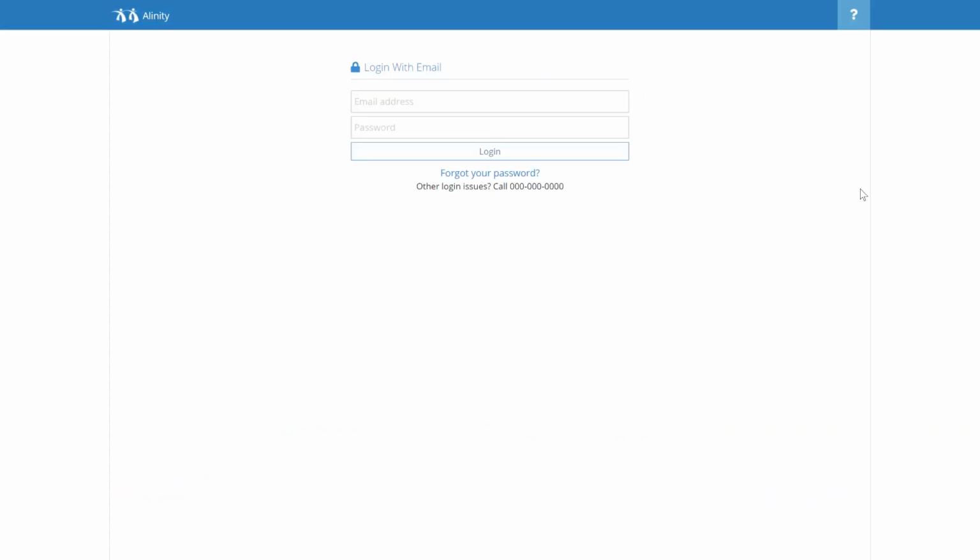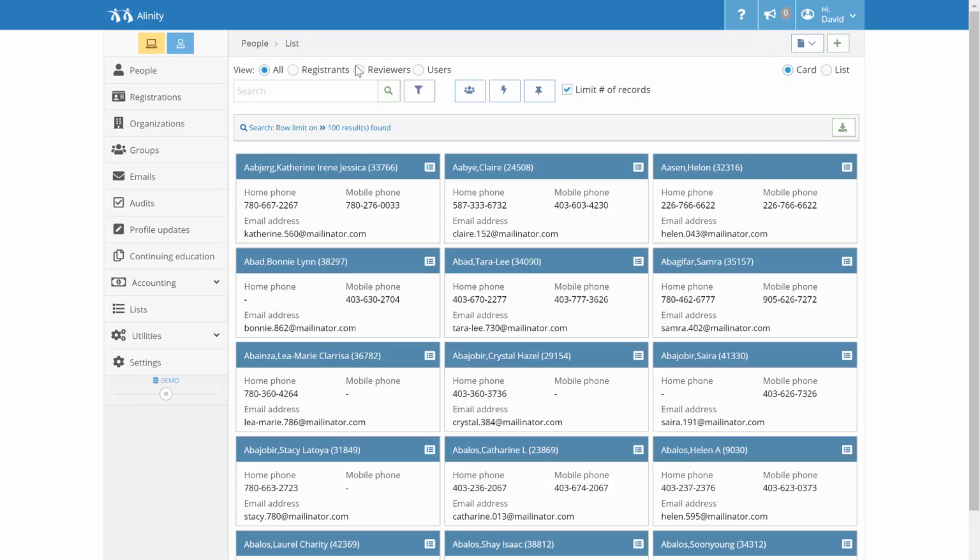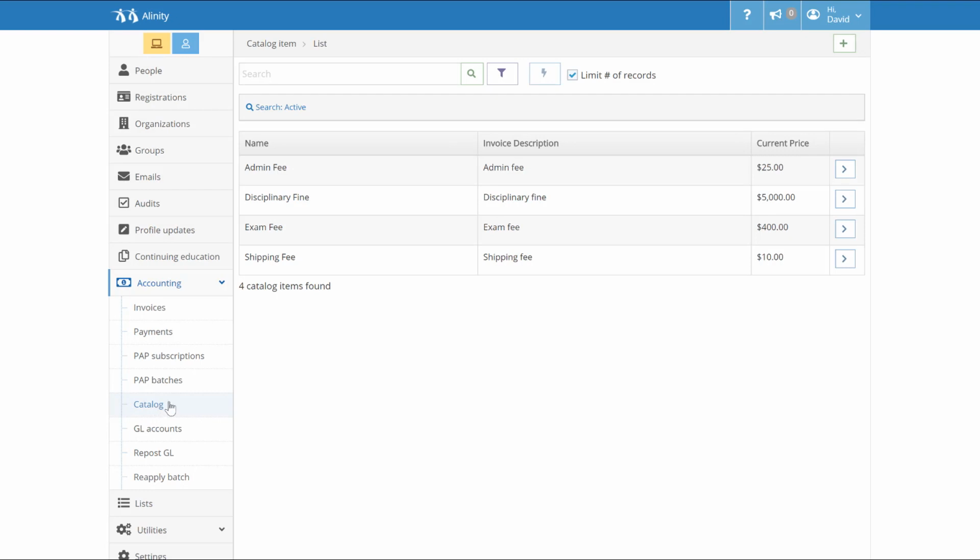The first step in creating a fee is creating the catalog item for it. Everything you charge for, whether it's a fee, a fine, or even physical merchandise, will be an item in your catalog. Alinity comes with a few basic fees out of the box that you can edit to match your own needs, or you can create new items. For this video, we will create an item from scratch.